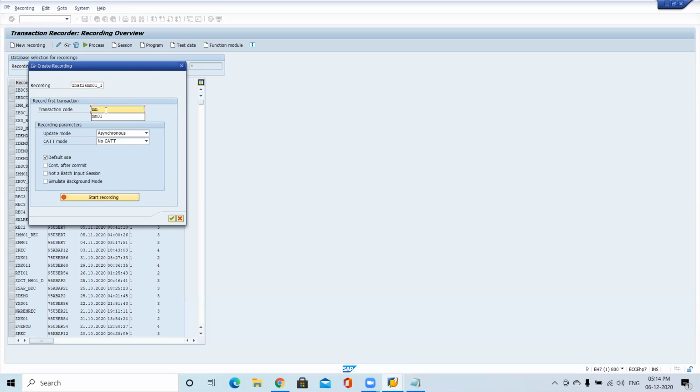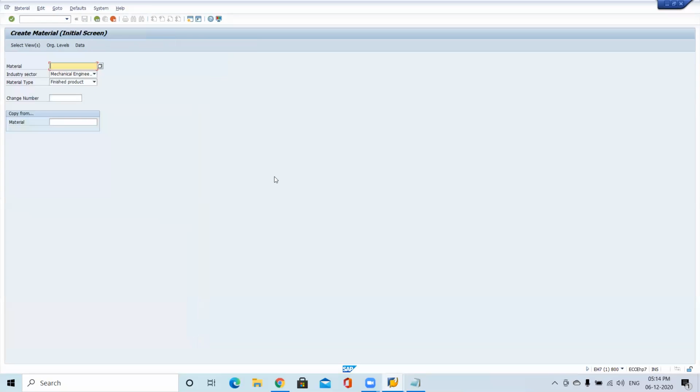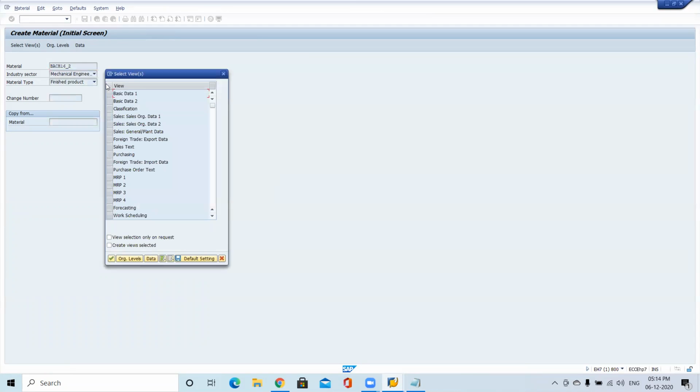So we want to create a material. For that purpose, which T code are we using? MM01. So for that one, start recording. It is navigating to the same previous screen only, but these steps will be recorded. Previously, which material did we enter? Instead of one, I just gave two, and industry sector, I just selected mechanical engineering, finished products. I'm just pressing enter. Just pressing enter. So basic data.